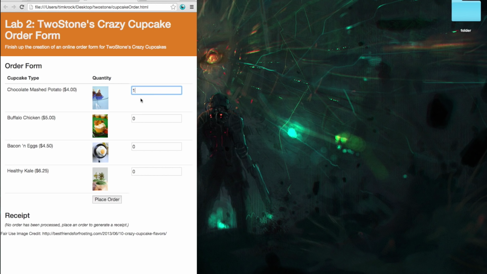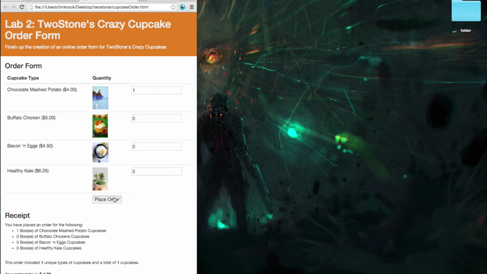Alright, I'm gonna enter 1 in, and as you can see, we got the correct price. I'm gonna enter one of each cupcake in, and as you can see, we got the correct price again. It is working beautifully. This is how the HTML page should work if you got the lab correct.